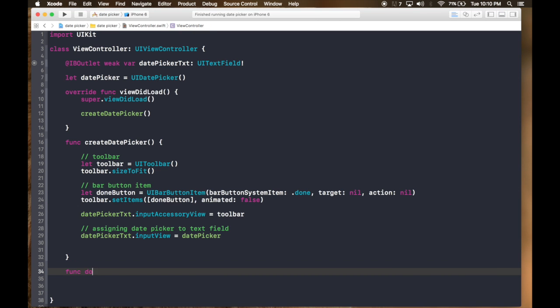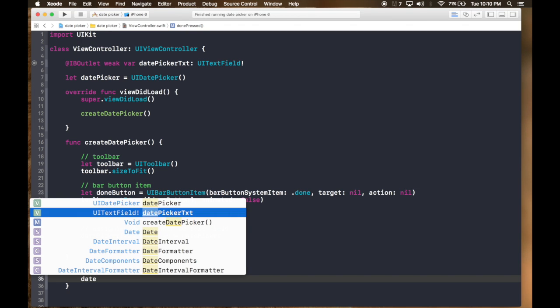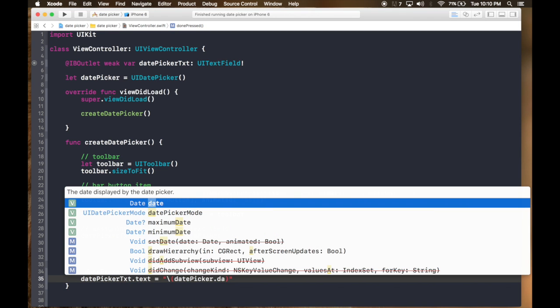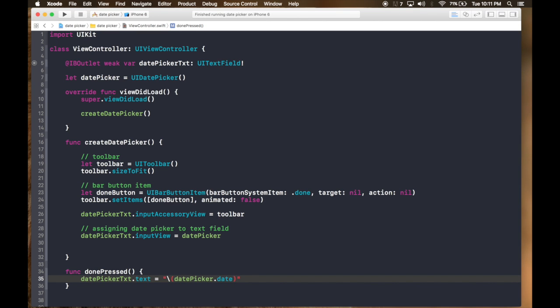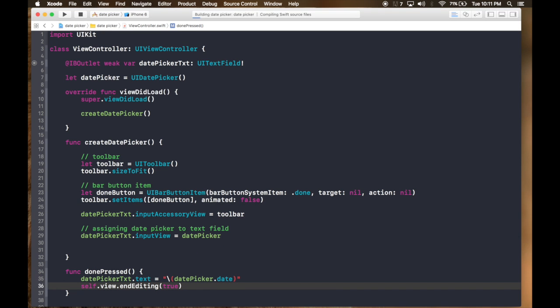Done pressed. First of all we will add text to the text field. So it will be date picker text dot text equals to, this is string interpolation, we will be using it. It will be date picker dot date. This variable returns date, so we'll be setting date to the selected date. And now we will close the picker view. So self dot view dot end editing force true. So run again.